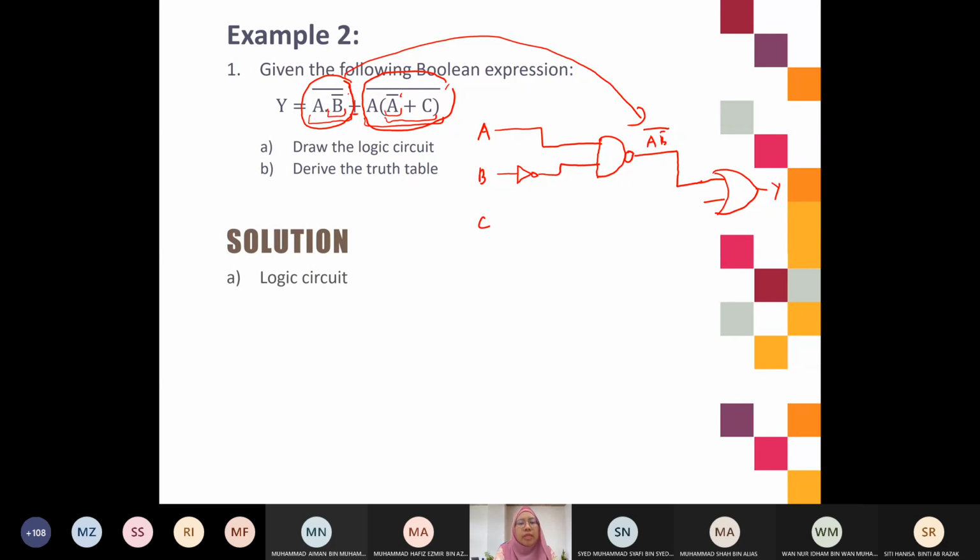Okay, lepas tu baru kita pergi pada term yang kedua. Term yang kedua ni mungkin ada banyak sikit. First sekali, you kena lukis yang ni dulu, yang mana bracket. Bila N ataupun darab, kita kena selesaikan yang tu dulu. Dari konsep lukisan, drawing pun, you need to draw that one dulu. So A bar plus C.